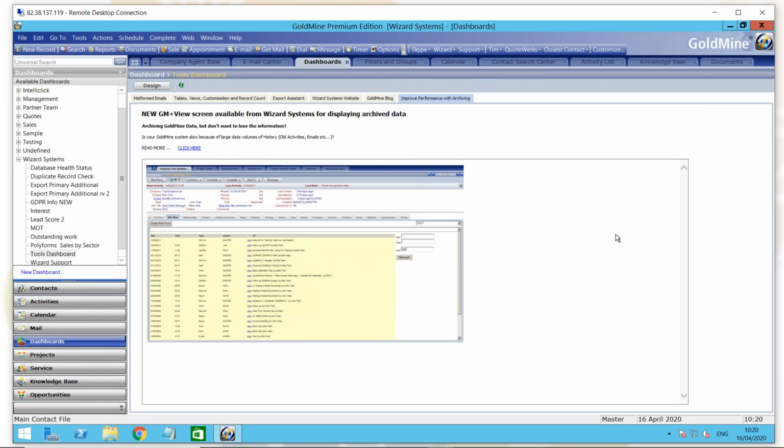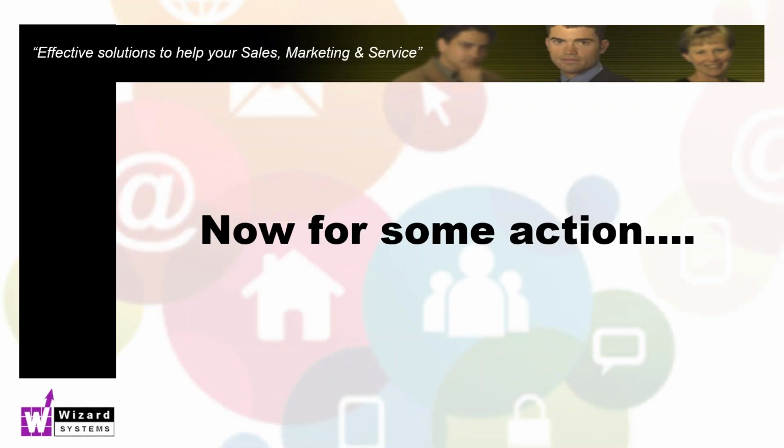So that's a quick rundown of things to think about when looking at your GoldMine system, trying to identify the areas that could need some cleaning up, global replace, removal, archiving, and so on.